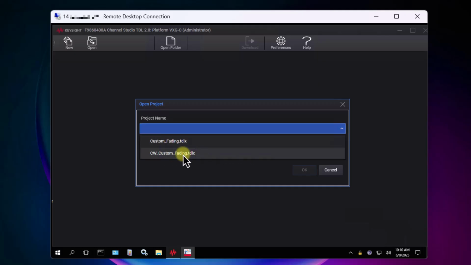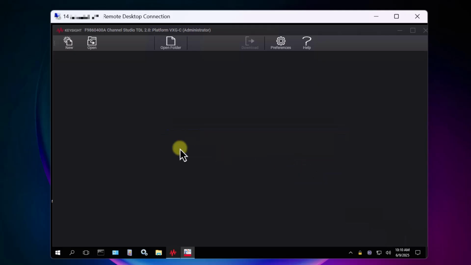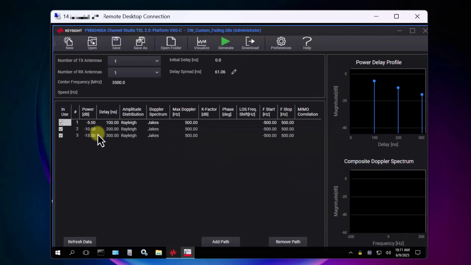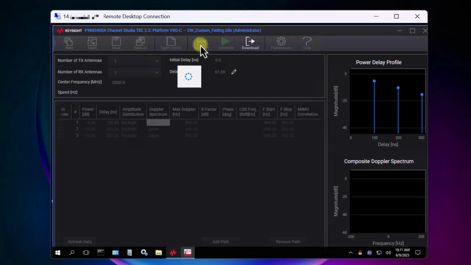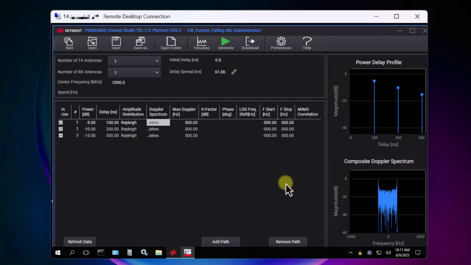Here, I've loaded a project with 3 fading paths. The TDL tool lets you build different models, like Rayleigh, Rician, or Jakes for Doppler effects. Click View Spectrum here to check the power delay profile and Doppler spectrum on the right-hand side. In this case, it's plus and minus 500 Hz Doppler with 3 delay paths here.